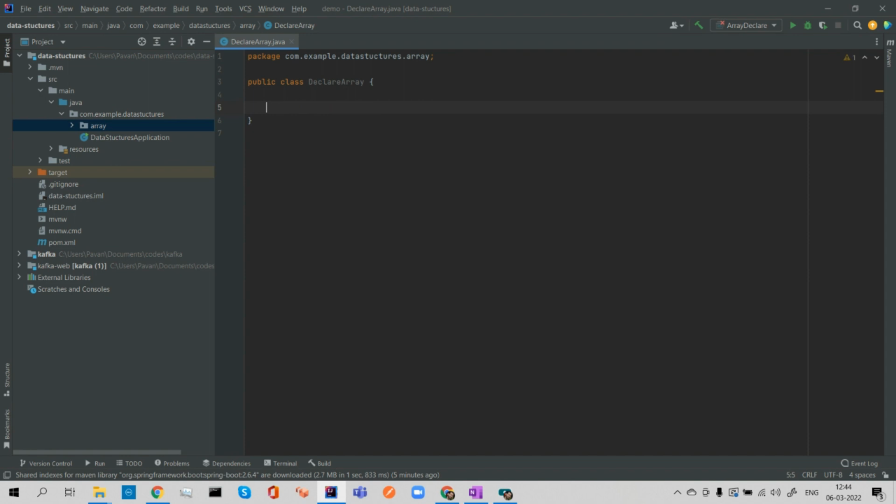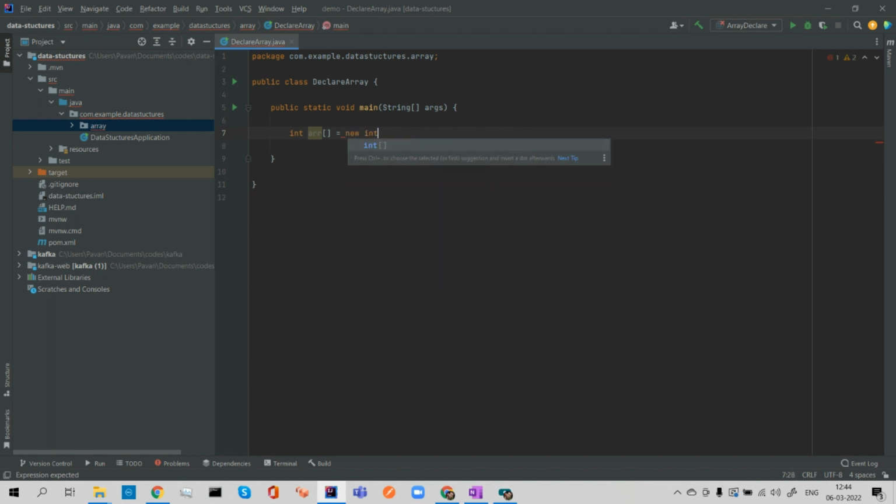We created a class. We will create a main method, right? So let's say public static void main. Now let's say we are declaring an array of type integer. So int, your array name, square braces to declare it as an array, new keyword, then again data type and square braces. Now let's say your array size is 10.